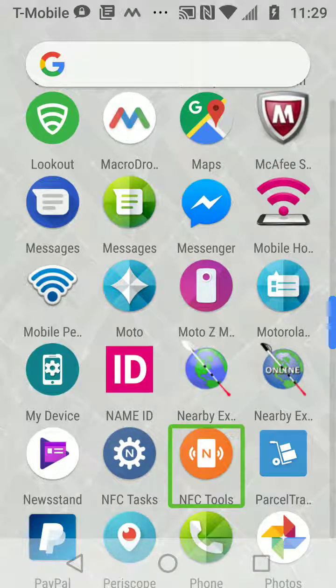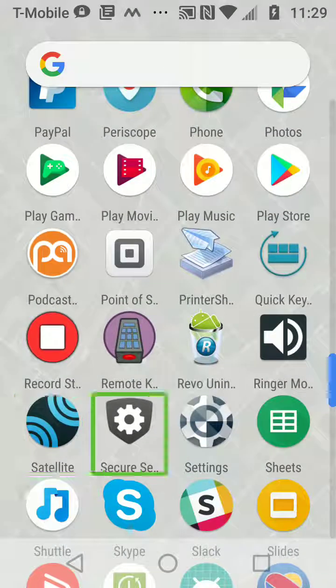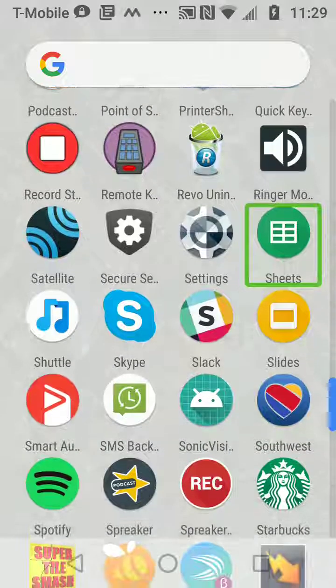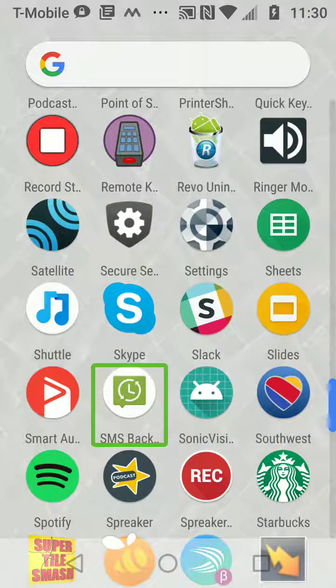Shuttle, which is what we're going to be reviewing. Secure settings. Sheets. Start audio book player. Southwest. Stop SMS back of Shuttle.